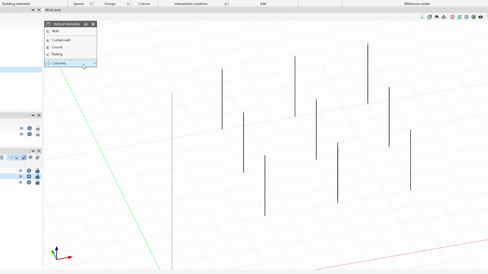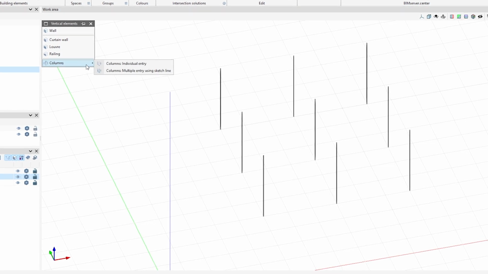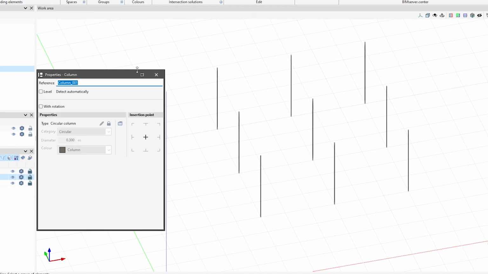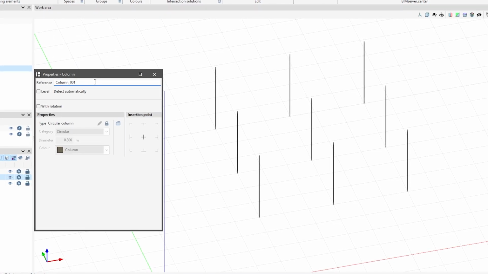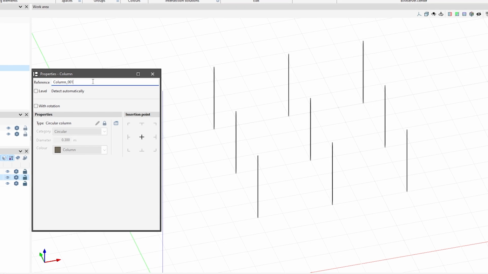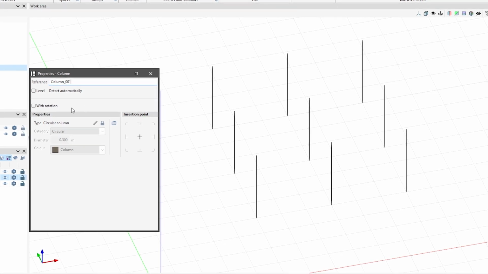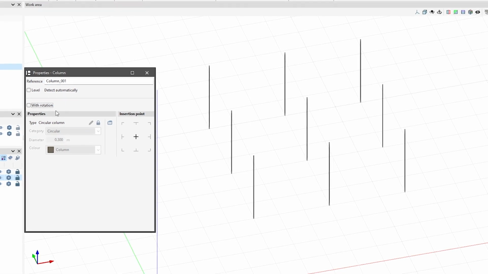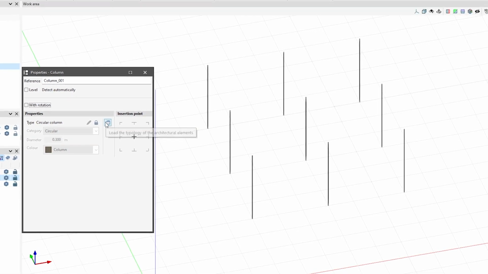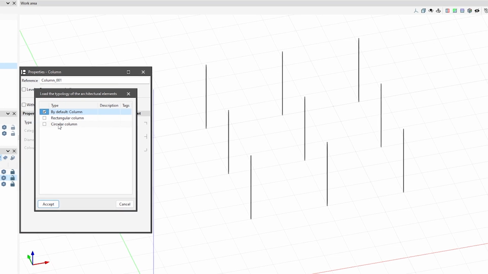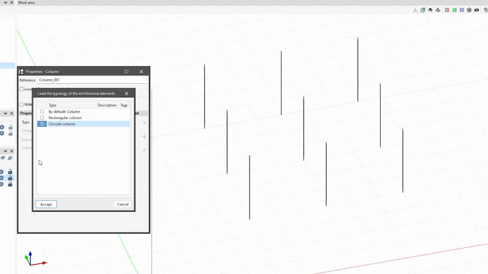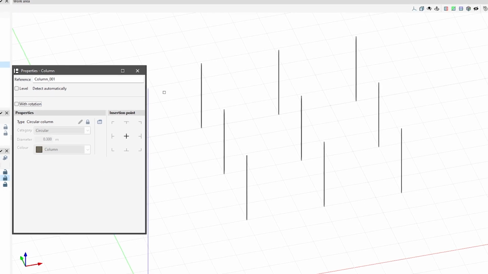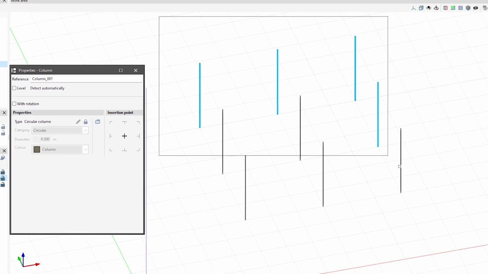On the other hand, by clicking on the Columns Multiple Entry using Sketchline option, a pop-up window will appear very similar to the previous tab. The only difference is that if we need a radius of gyration, we must activate the With Rotation option. In Properties, we choose the type of column and then the insertion point. Finally, we select the sketch lines and left-click to confirm the action.